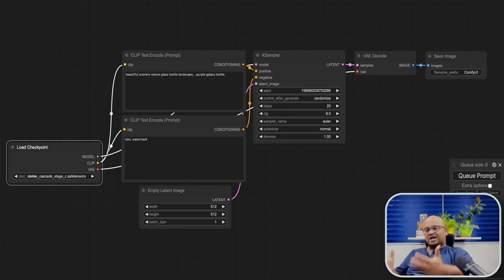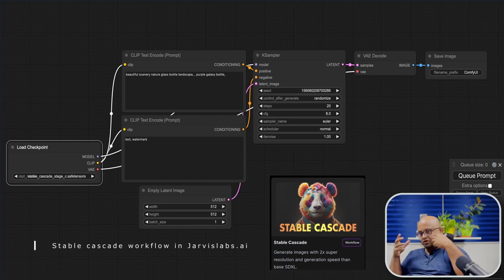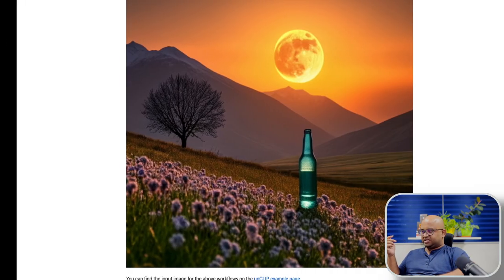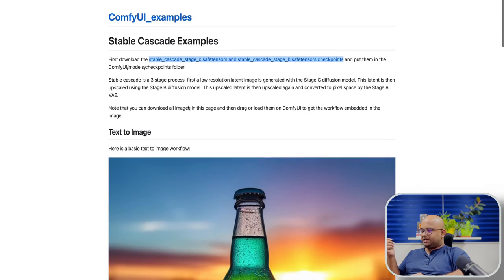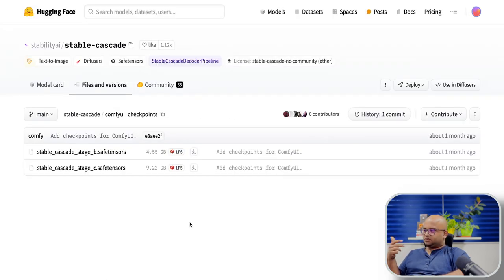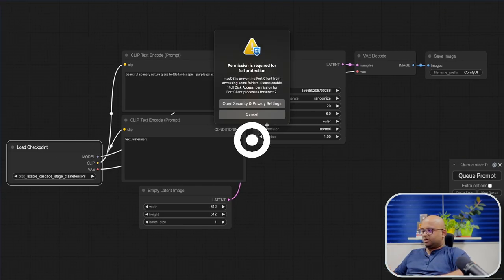If you're using a JarvisLabs instance, this model is already loaded, so you can just pick it up. But if you're using your local instance, you can download it and put it in your checkpoints directory. You need two models: stage C safetensors and stage B safetensors. You can find the Hugging Face link here. It has the two safetensors, one is stage C and one is stage B. Once you download and put them into your checkpoints directory, you can start following.